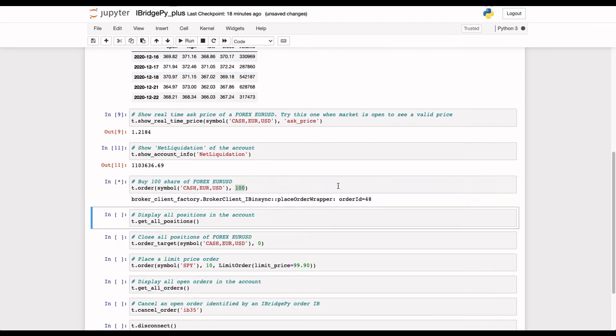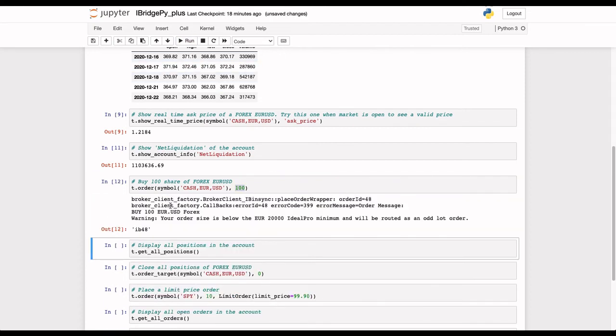So if I click it, you see the information said one order has been placed. Just buy 100 shares of euro USD forex. This warning comes from Interactive Brokers, saying 100 shares of forex is kind of small. Yeah, I know, but this is a demo. The return of this IBridgePy function order is the order ID, and the format of the order ID is a string. So the order ID is IB48.